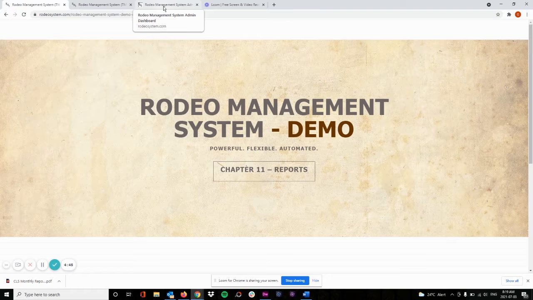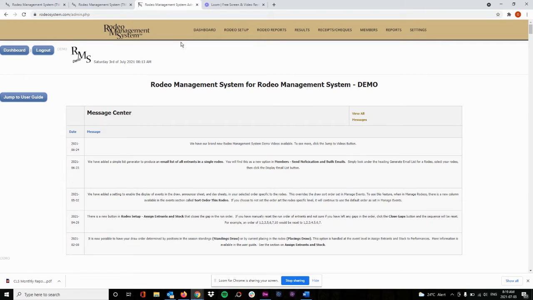This is Chapter 11, where we will be talking about reports. Now, these reports, which you'll find here under Reports on the main menu, are different than the rodeo reports. Rodeo reports tend to be those tools that you use during a rodeo, while most of these reports, while they can be used during a rodeo, are more general in nature.